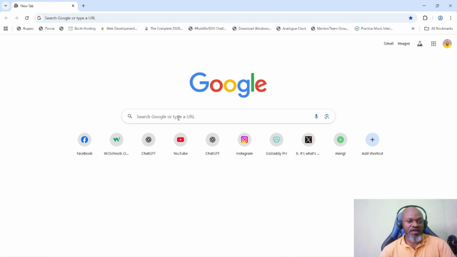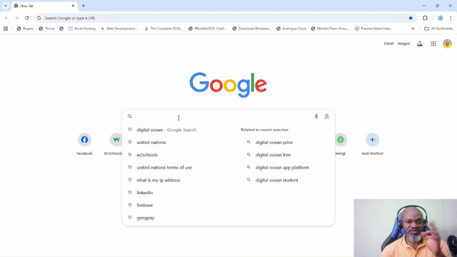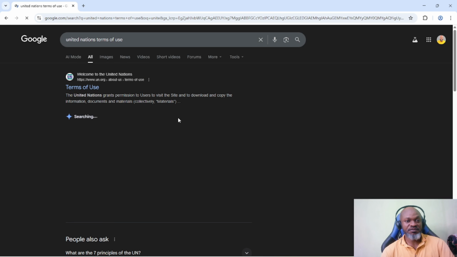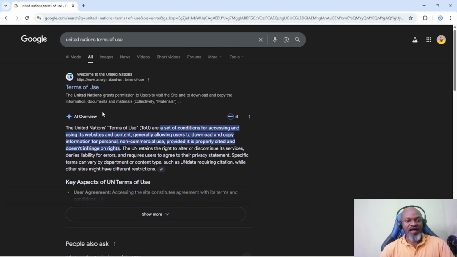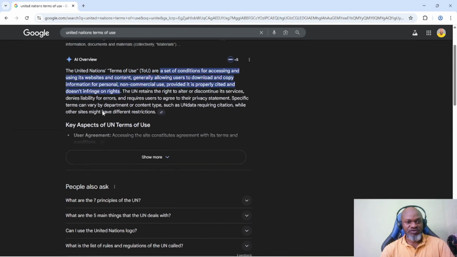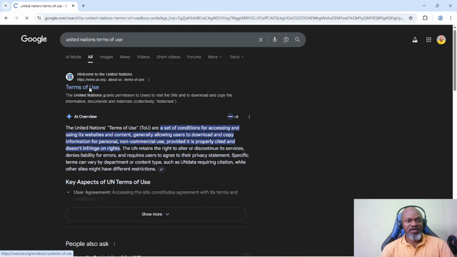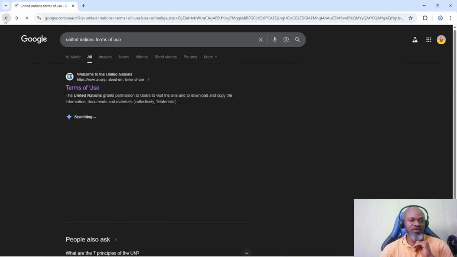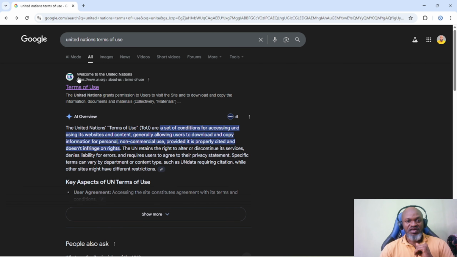Okay, so here I'm going to start by just using the Google search engine to search for something. Let's say we want to search for United Nations terms of use. I think I've searched that before. Then I come to this website and I click it, and this is what I have. I want you to take a look at the search hits. So this is what I got.